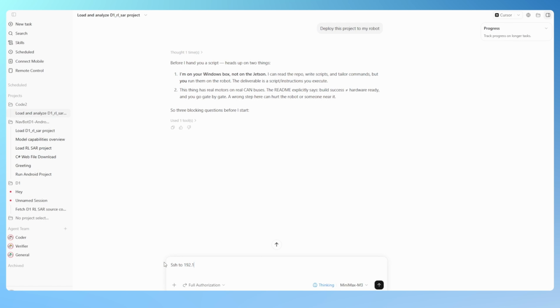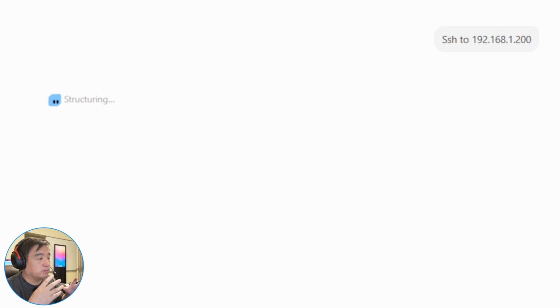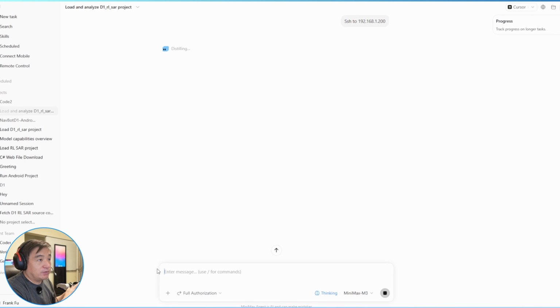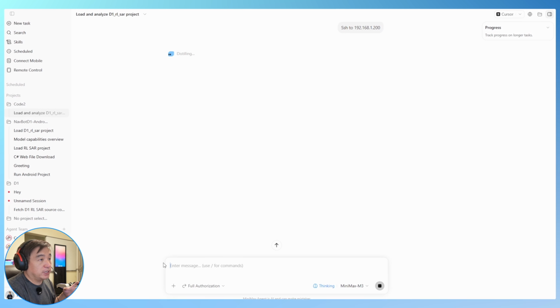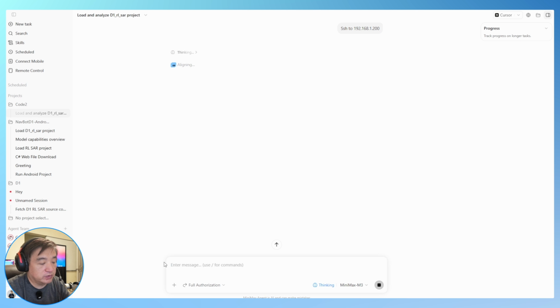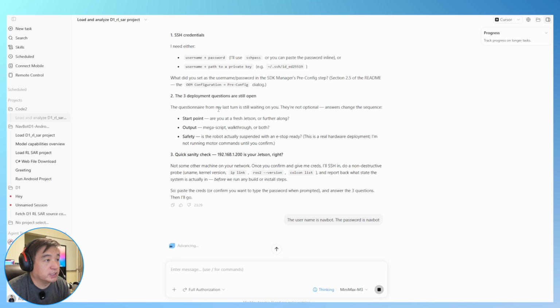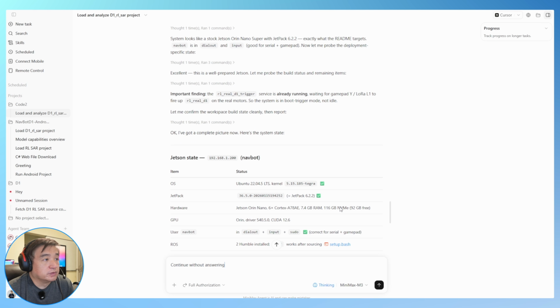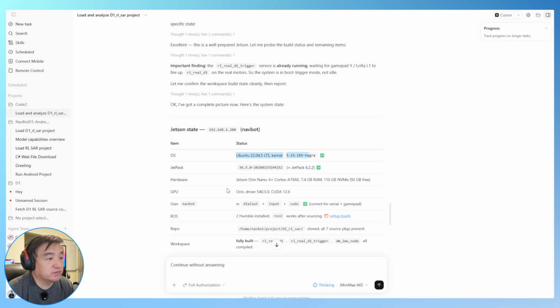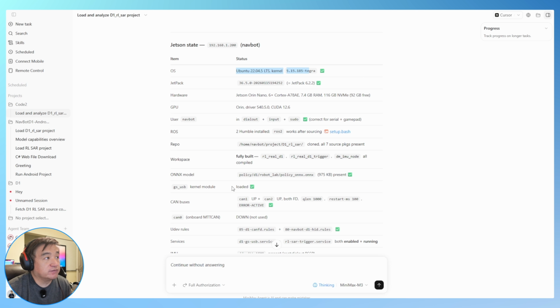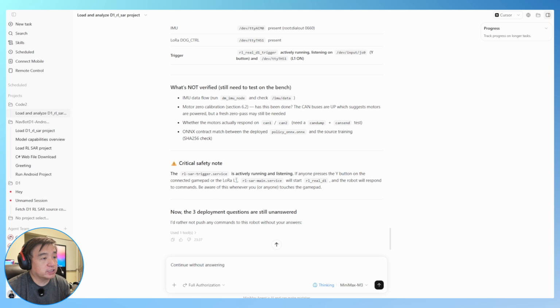So let's say this. I know the IP address for this robot, so I just ask it to remote to there. Now it's trying to remote to this robot. It will probably ask you for the username and the password. So I will say okay. So you can see it's asking you for the password. Okay, now it's logged in. You can see it checks the version of the OS, the JetPack, hardware, a whole bunch of stuff. So now I can have the MiniMax get the latest code and run the build.